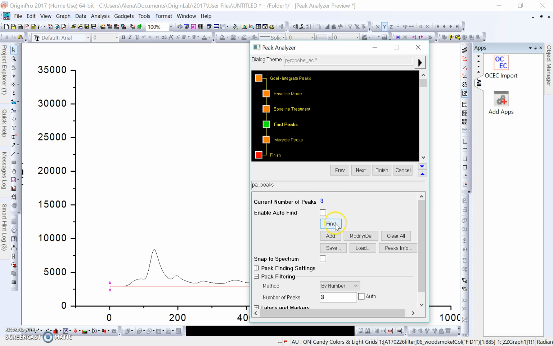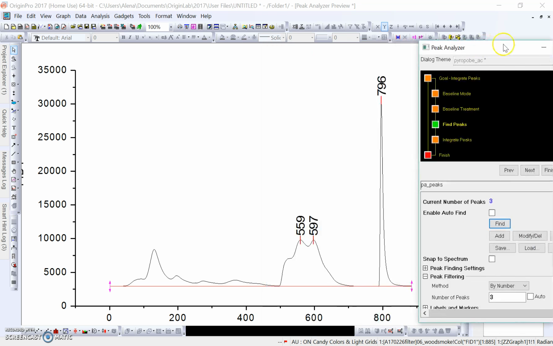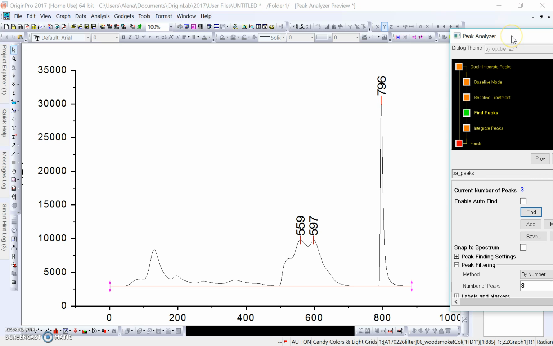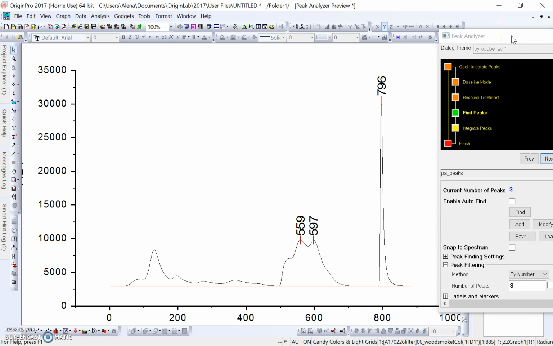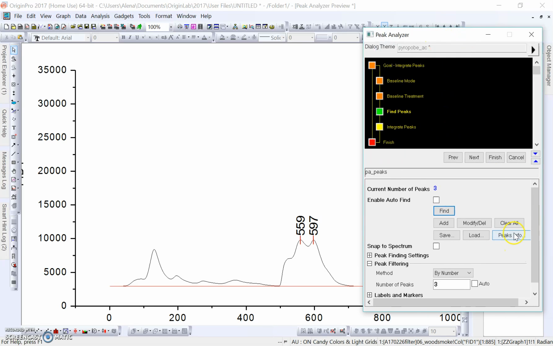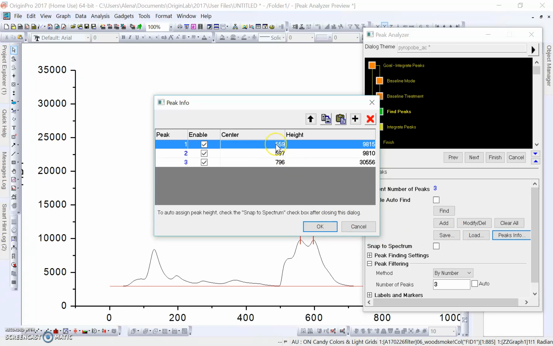We're going to click Find here, so that changed this to a 3. And once again, it's going to pick the 3 highest peaks on this graph, which will create a little bit of a problem if we don't fix it. So we have to go into peaks info and switch our peak center. In this case, we'll go about 130.